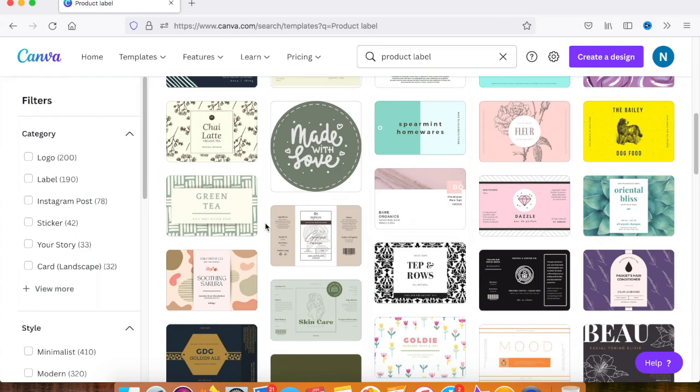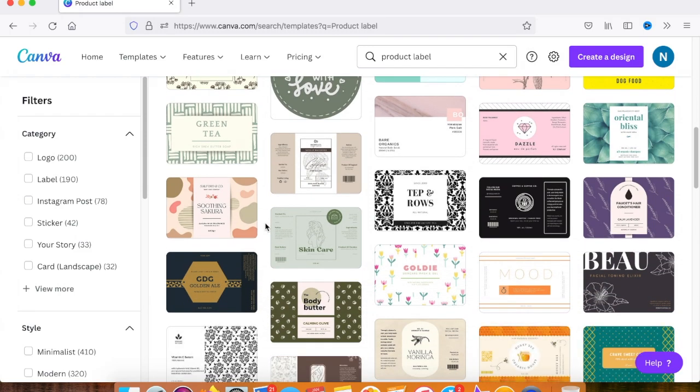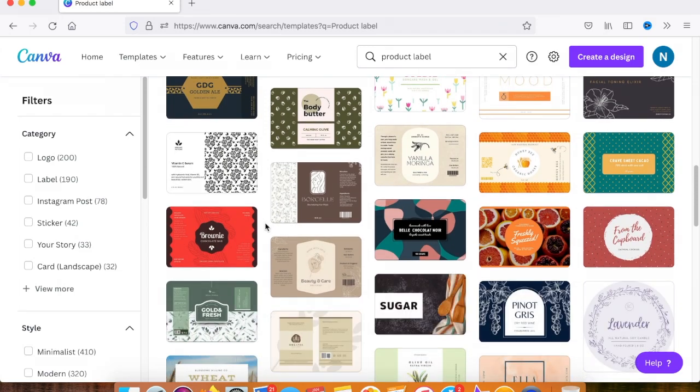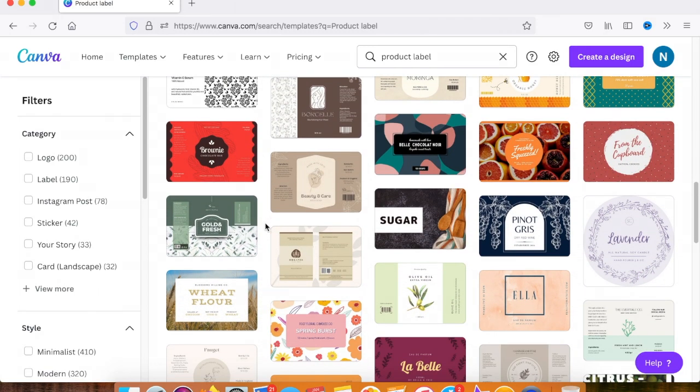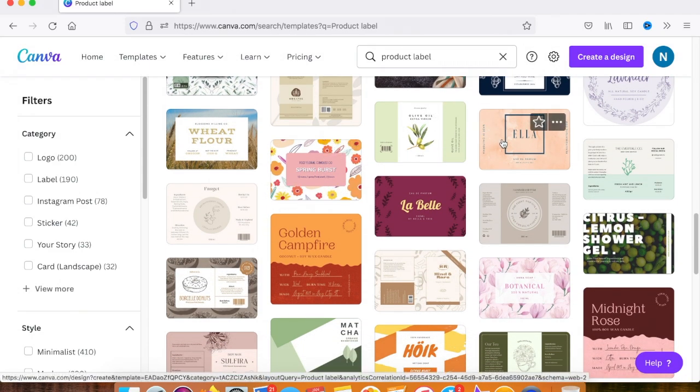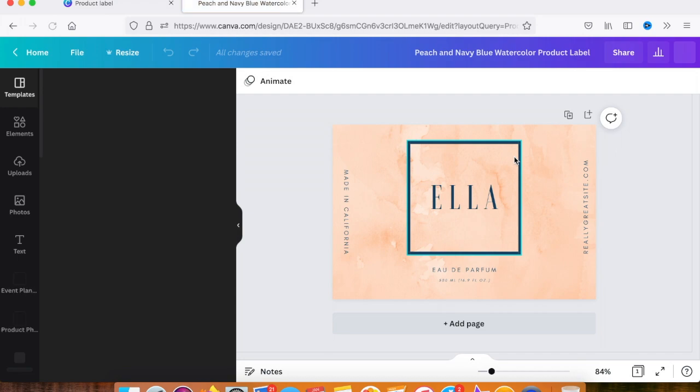Blue Haven Salon is an all-natural whipped hair moisturizing cream. As you guys will see, I'm going to take you through the process of creating this label. So I'm browsing through the different types of templates and I'm trying to find the one that I like. I see one that I like, I'm going to go ahead and click on it.